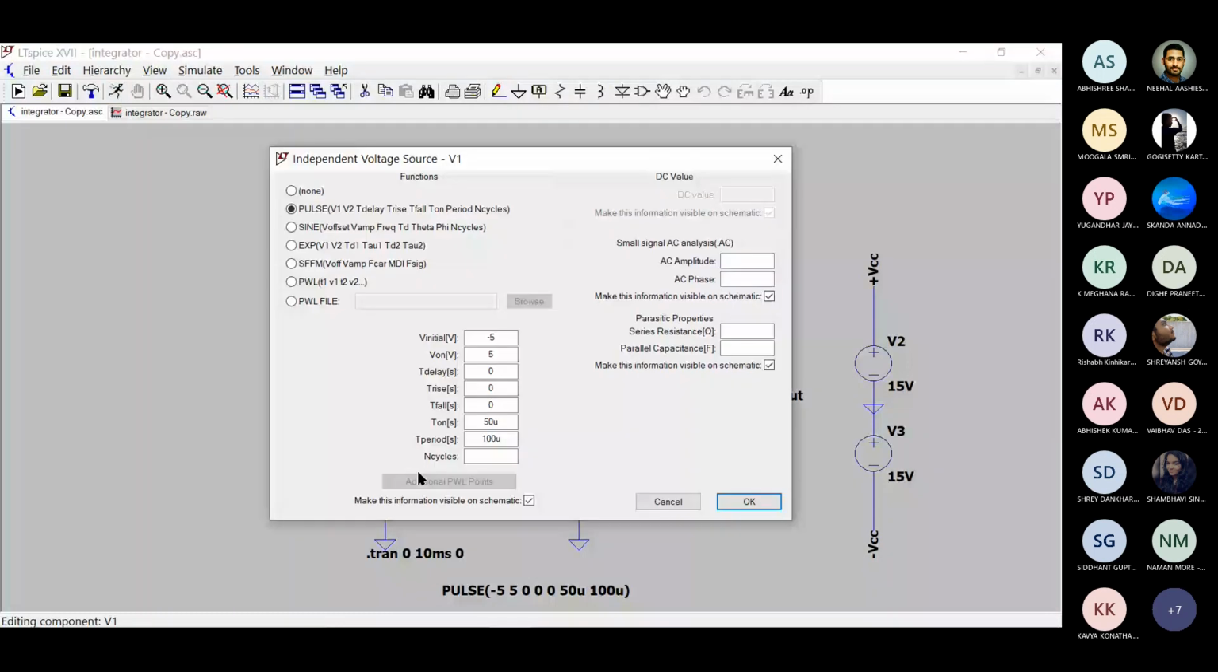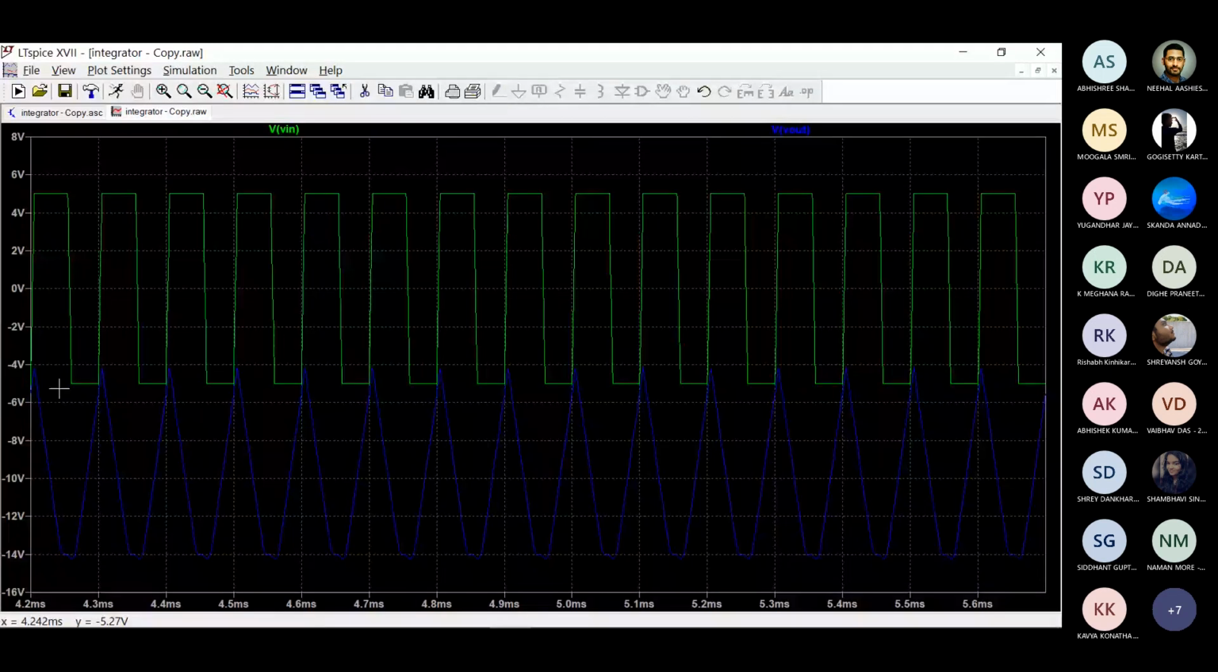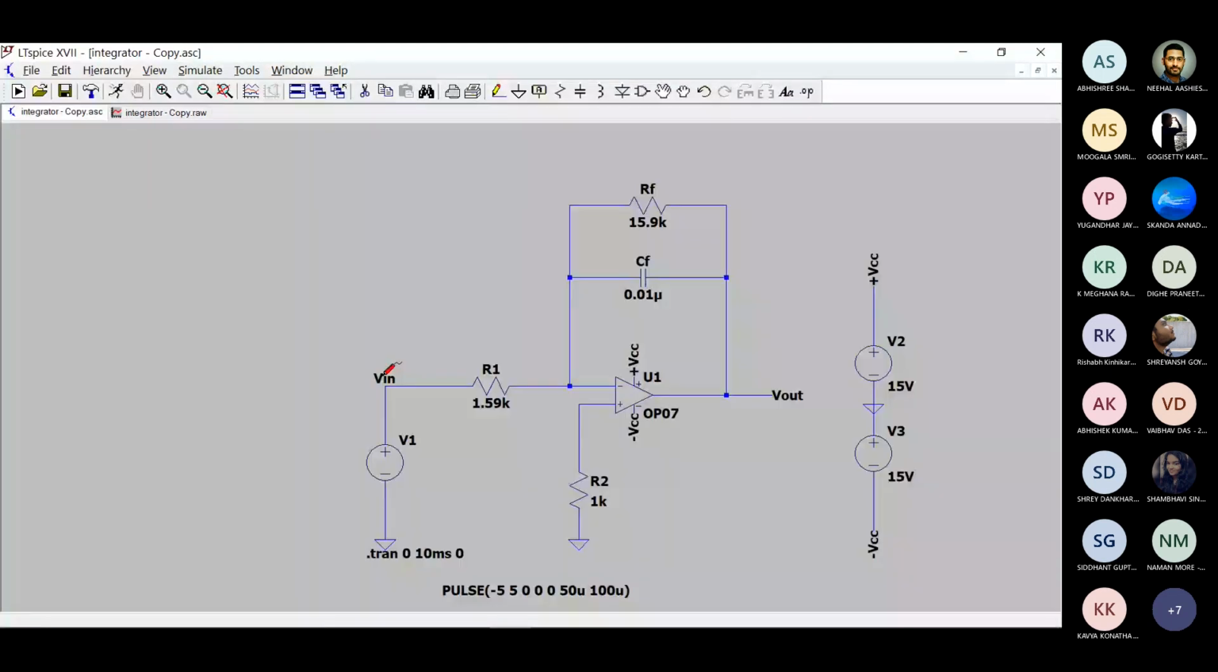I'm giving a square waveform as the input. To generate a square waveform, you can give the V initial, that means the point at which the input waveform starts. Like you can see here, it starts at -5 volt and goes all the way till 5.